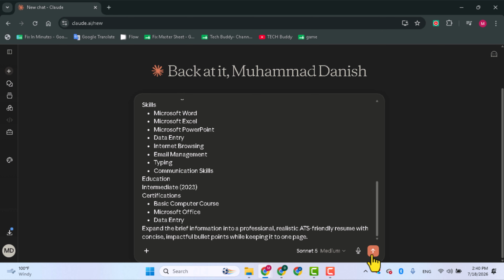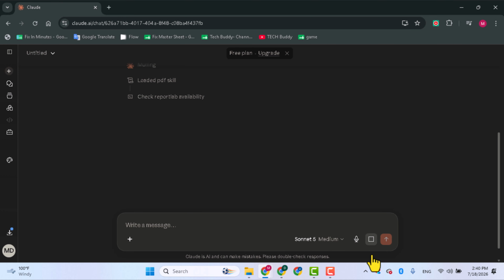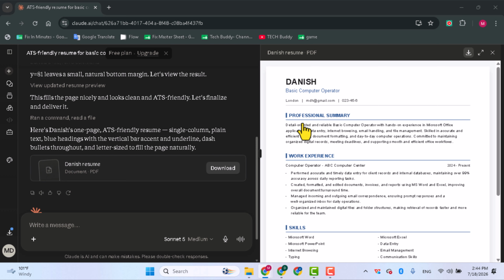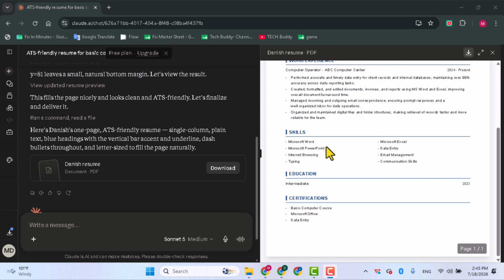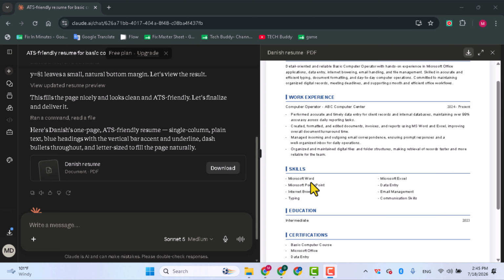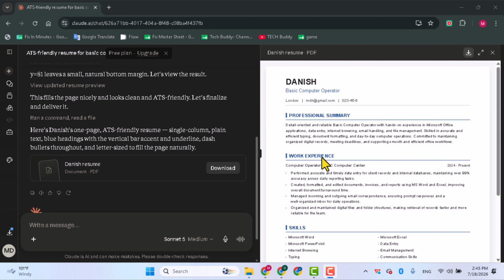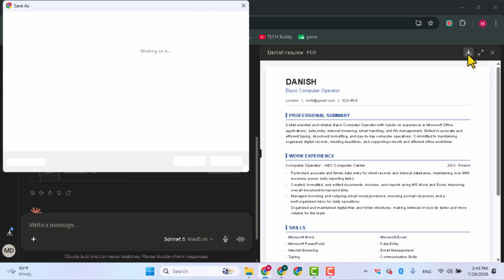Click Send. Wait while Claude AI generates your resume. Review the resume carefully. Make sure all the information is correct. If you want to change anything, type your request and let Claude AI update the resume. When you are satisfied with the final version, click Download or copy the resume into your preferred document editor.